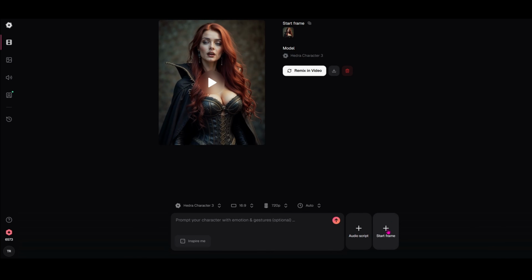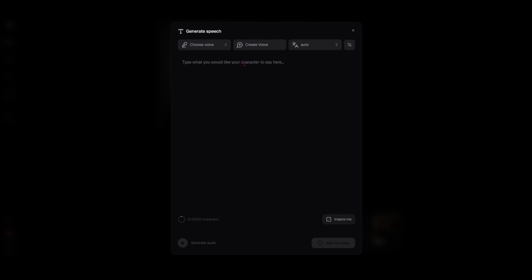Now on Hedra, you'll notice while I can bring in the image with the two characters, there is no way to generate the speech between the two characters inside of Hedra.